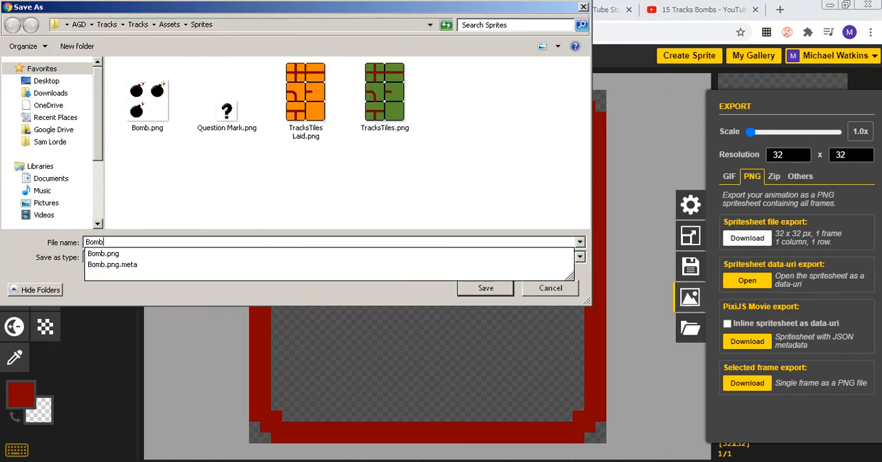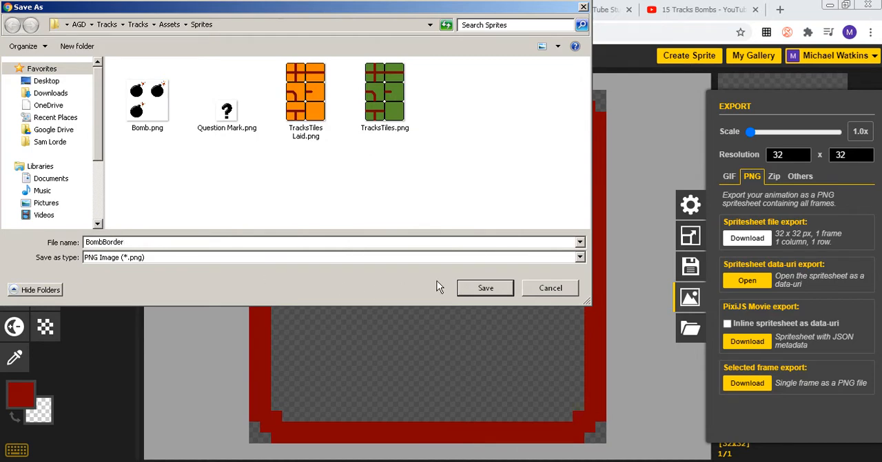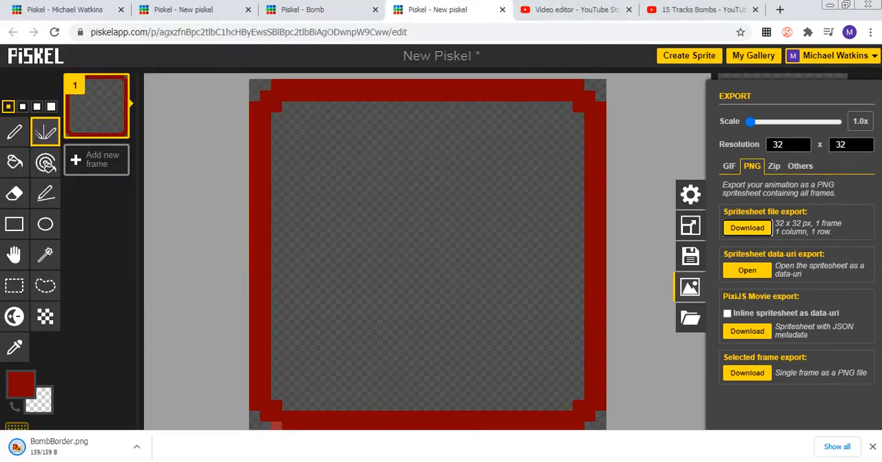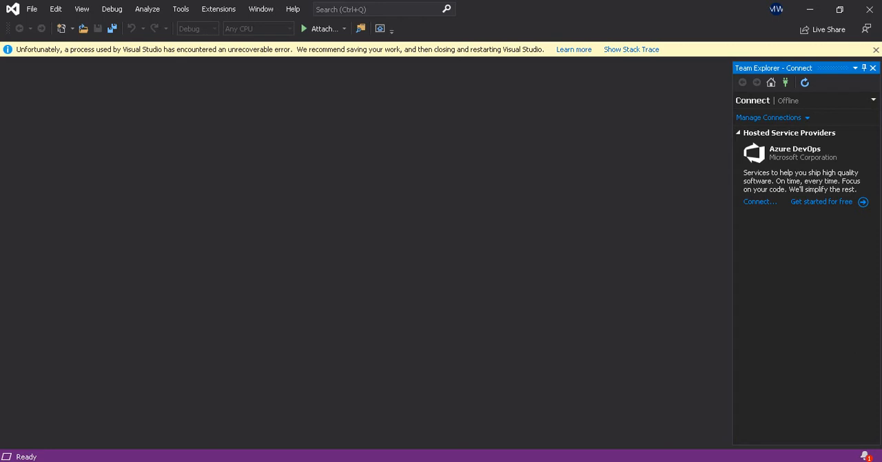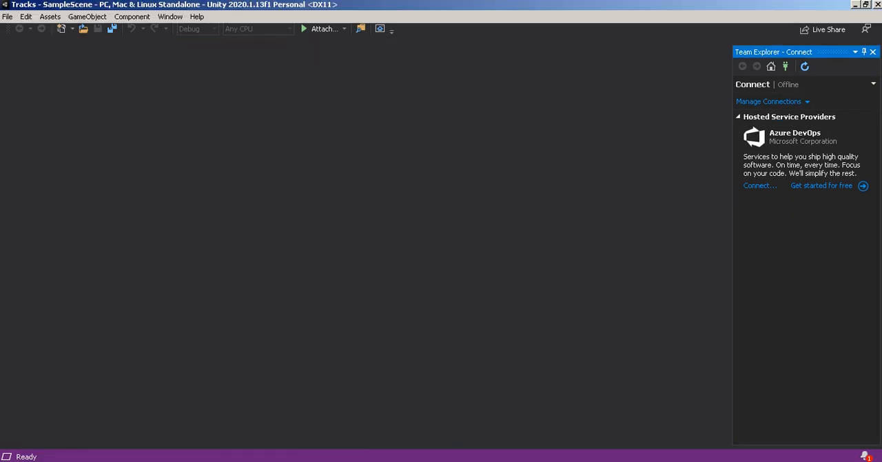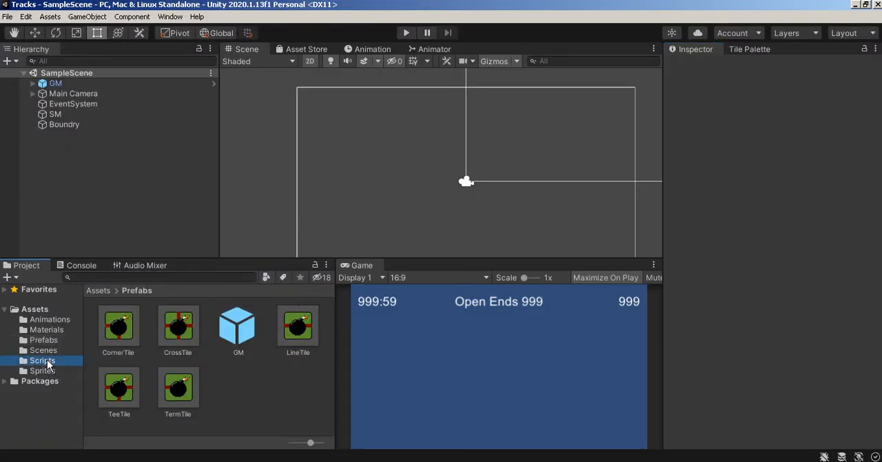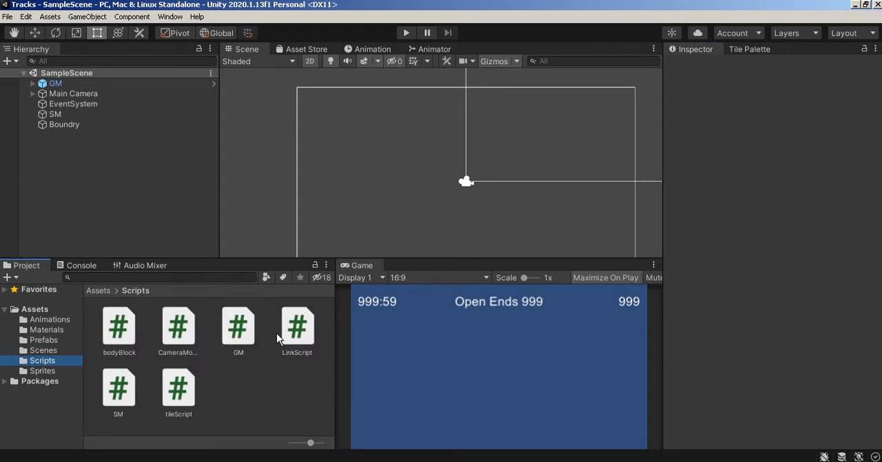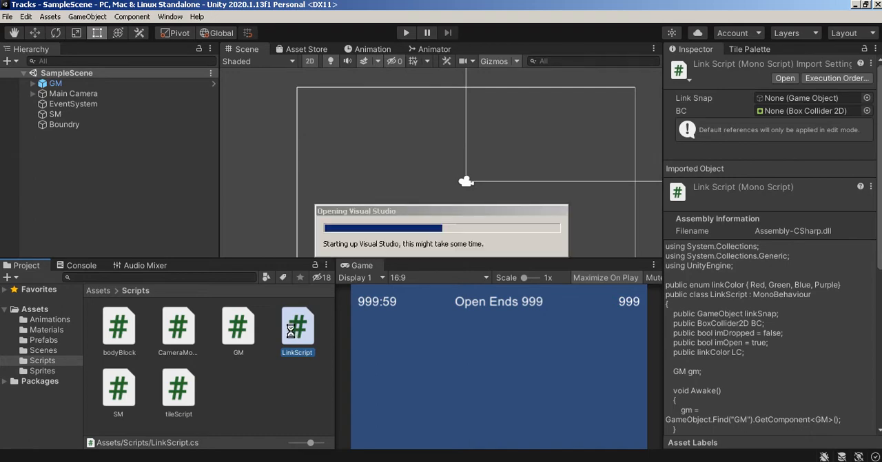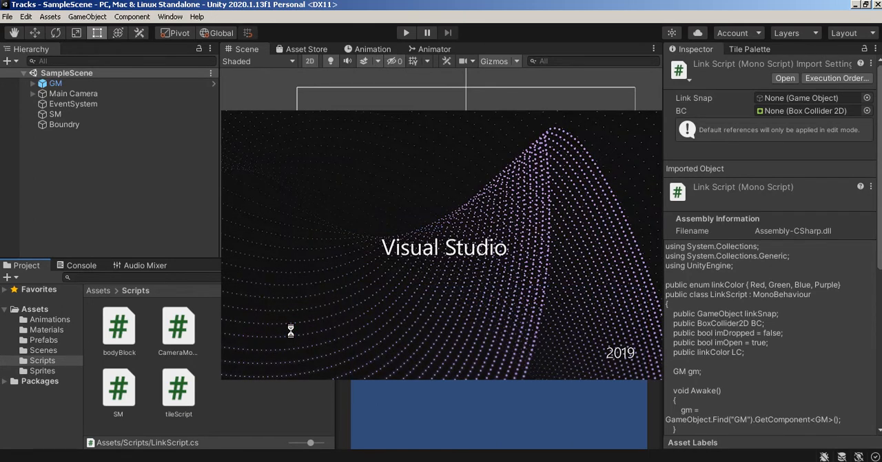And border. Save. All thanks to my capture program messing up. I gotta open it again. Not fun.